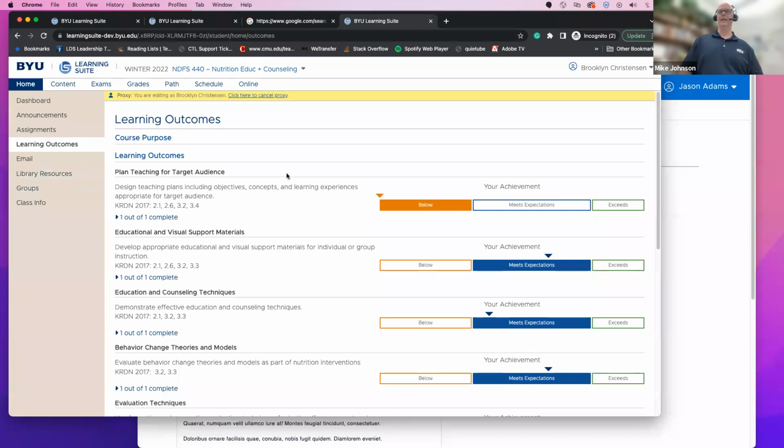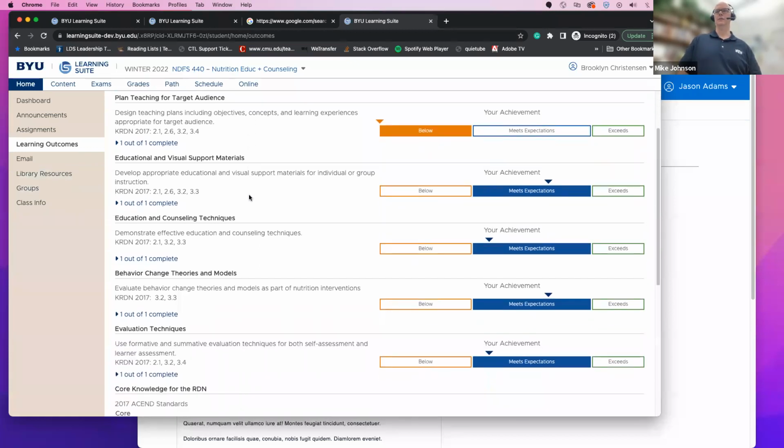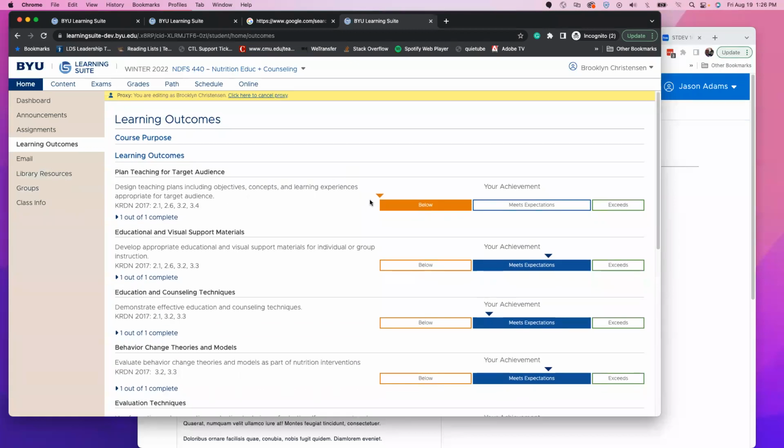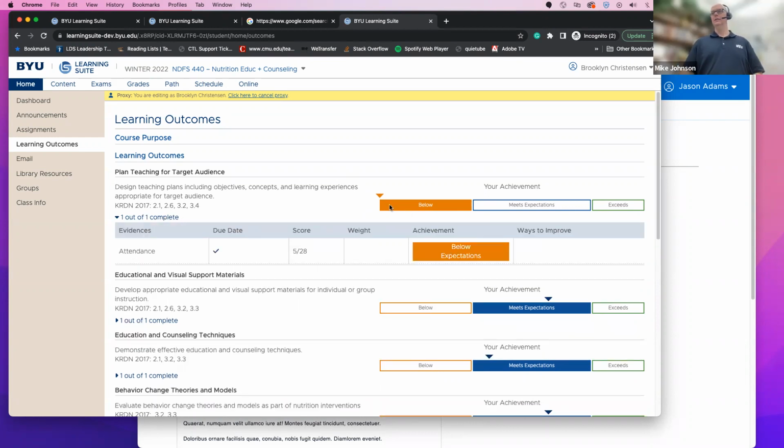So if they come in and see their course, they see this right now. Yeah, if you've linked your outcomes. If you've linked your outcomes, yes, there is that caveat. Yeah, if you've linked your outcomes on your Learning Suite course, this is what students see right now. Here they can see, oh, look, I'm below expectations.